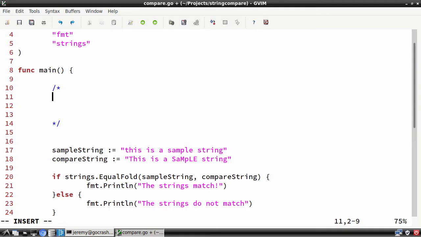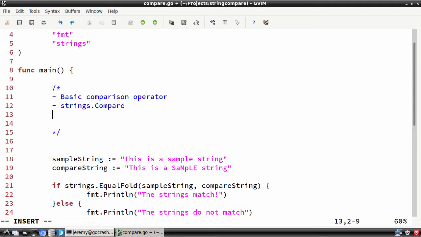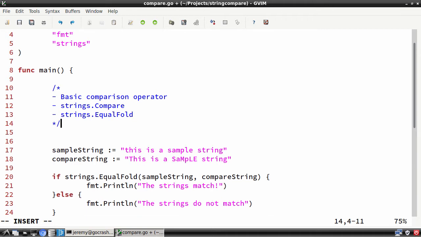So we've learned three different ways to compare strings here. The basic comparison operator, which simply compares two values, strings.Compare, which compares only string values, and strings.EqualFold, which compares string values while ignoring case. These are all great ways to compare strings, depending on what you need. But which one is the fastest? Let's see if we can find out.